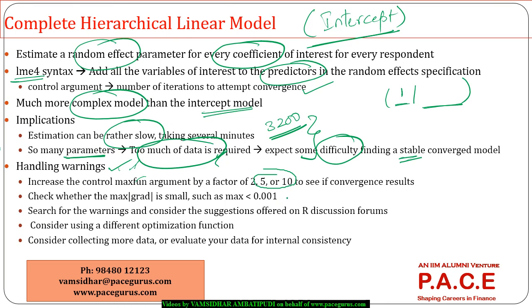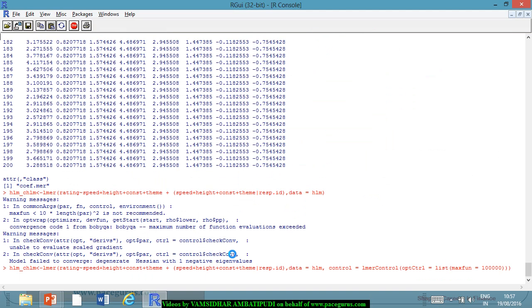Right, or some other things you can look out for. Max grad is small, it should be much less than 0.001, or whatever the warnings you are getting, just Google them out as a part of the discussion forums and based on that just follow them. So there are different other optimization functions apart from your lmer, so you have to really consider using the different optimization functions. And in some cases it's better that you collect more and more data. So in case you are getting some kind of warnings, these are the different things that you can very well think looking at.